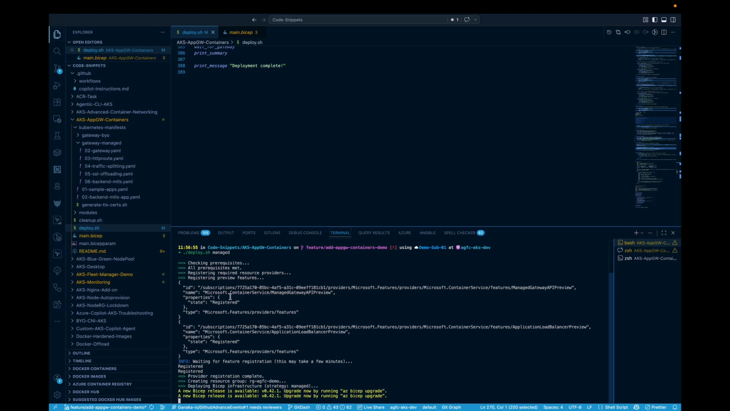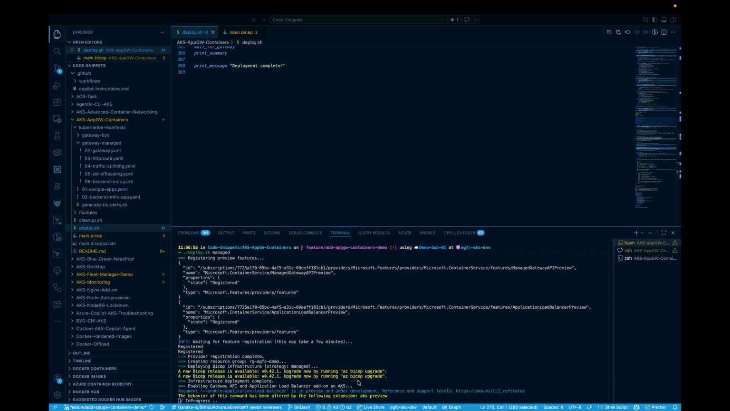So now it will deploy the bicep infrastructure, right? So we will wait until this bicep is deployed to completion, right? Okay, now you can see that the deployment of the AKS cluster is completed. Now it will go and enable the add-on, which is using enable application load balancer. Then it will take some time to upgrade the add-on with this feature. So let's come back after it's completed.